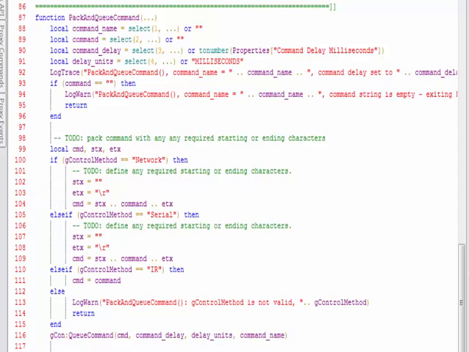The same logic also applies to any start character or set of characters that may be required. Also, some protocols use the same command strings for serial and IP communication, but may require different start or ending characters. Pack and queue command is already set up to handle that for you. And finally, we see a call to the queue command function in the connection class. At this point, our command is pushed onto the command queue. The command queue will take care of sending the command and popping the command off of the queue automatically.